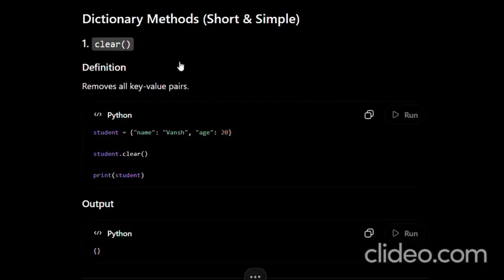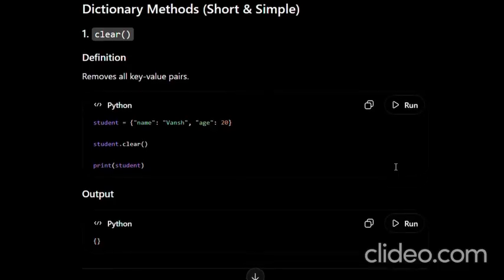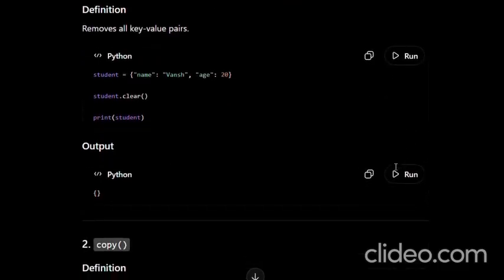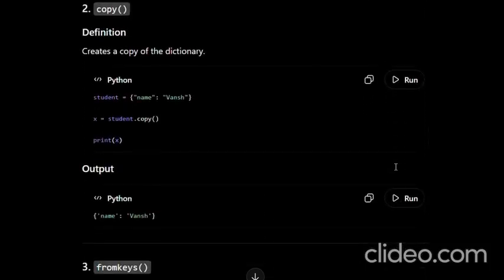Now we will understand all the methods of dictionary. The first method is the clear method. As we previously know, it removes all the key value pairs of the dictionary. If we have a dictionary with name as key and Once as value, and we use the clear method, it will remove all the elements and return an empty dictionary.